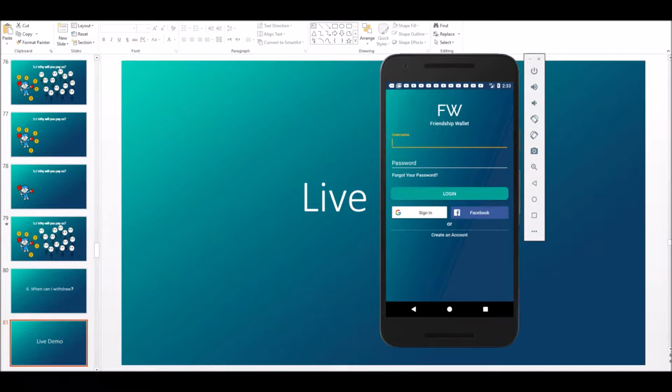Okay, so when you first install Friendship Wallet, you'll see this login screen. Since most of you probably won't have an account at this time, you can either sign up by clicking on Create an Account, or clicking on Google or Facebook to sign up using either of those two accounts. In this demo, I'll go ahead and sign up manually.